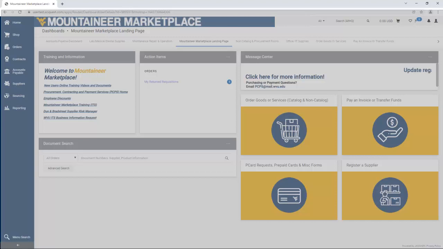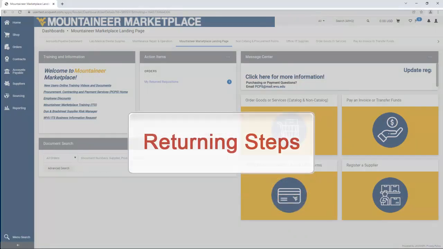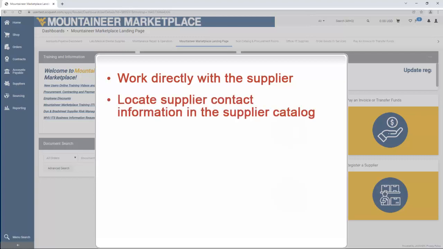If you are planning on returning items you have received from a supplier for any reason, do not perform the receiving steps you saw earlier in this movie. Instead, start by working directly with the supplier to arrange to have the items returned. You can locate supplier customer service contact information in the supplier catalog.